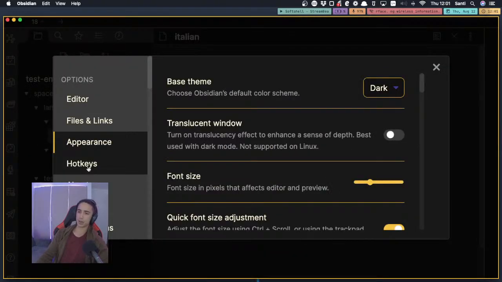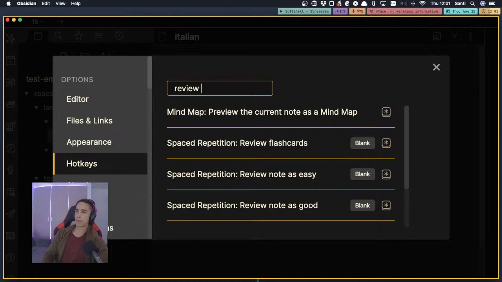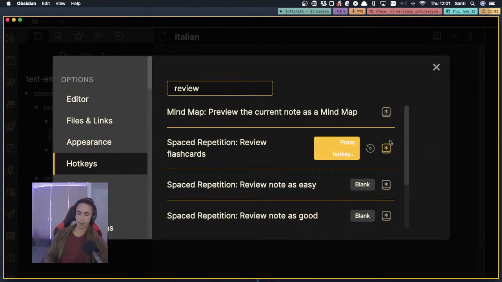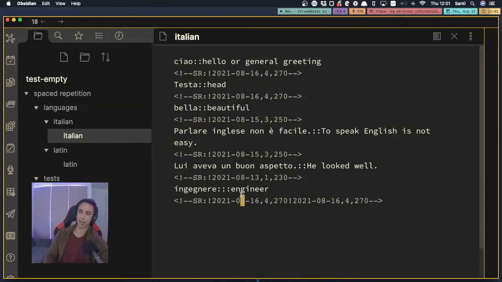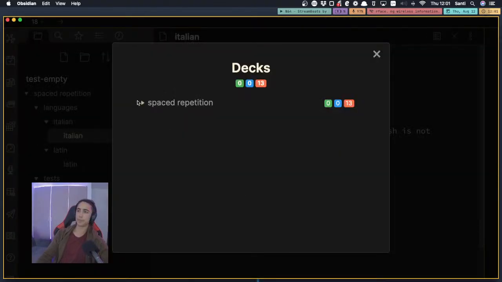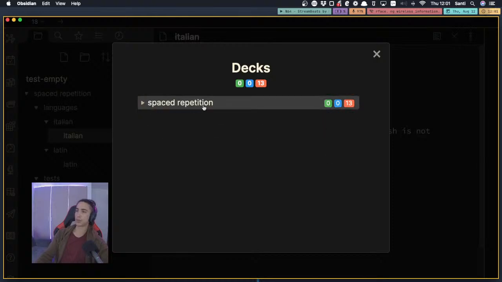Let me just add a shortcut to this because I keep having to add review cards. There it is, review flashcard. Let's just do Alt Shift R. Oh, that's not it, Alt Command R. There we go. So yeah, now with the shortcut I can access this, which is really cool, right? So spaced repetition, and then we just go and practice whatever we want.